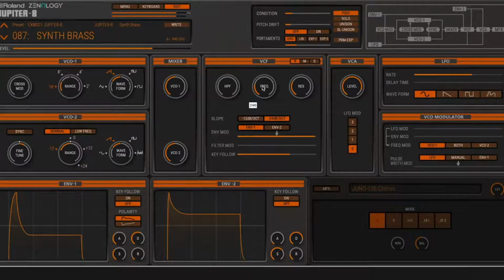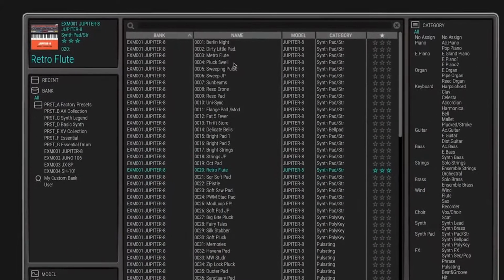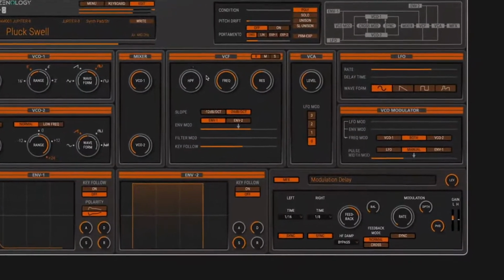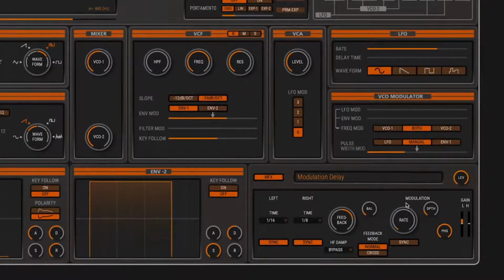You could brighten it up a bit, open the filter. And one more with this sequence. Let's take a look at Pluck Swell. Oh, I really like that because you can hear when the notes are more sustained, there's a cool kind of swell at the end. Wow. Very neat. And that modulation delay is really reminiscent of some 80s throwback.